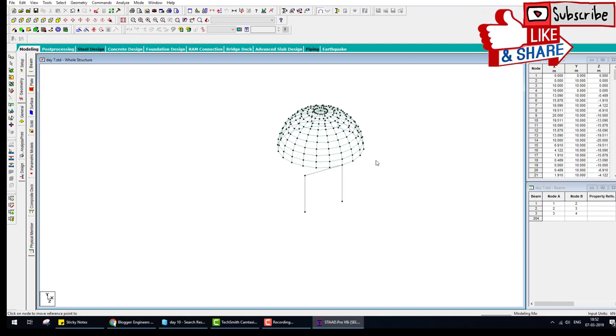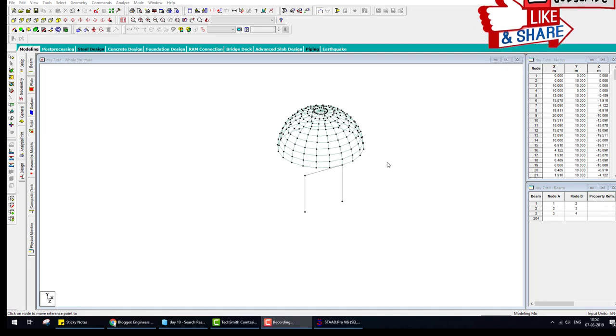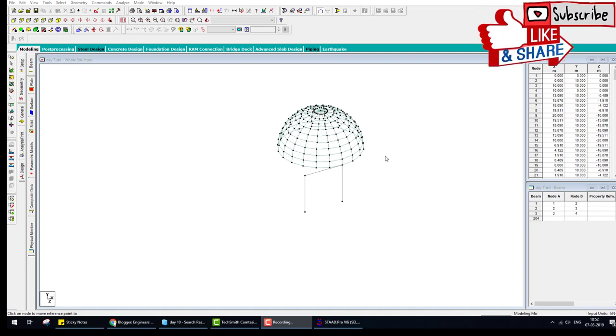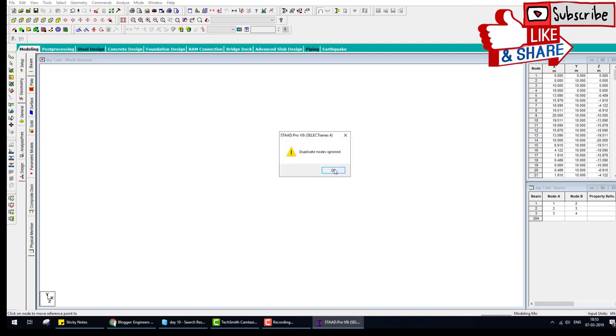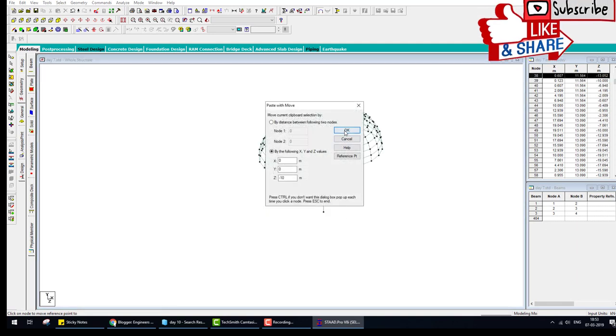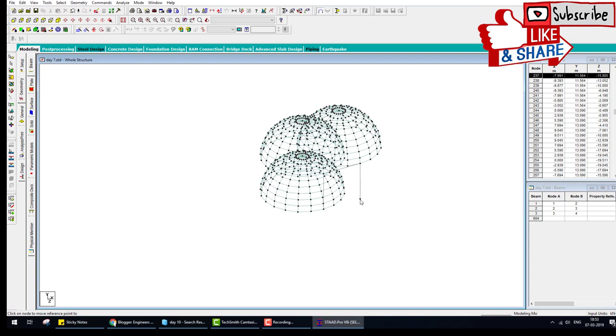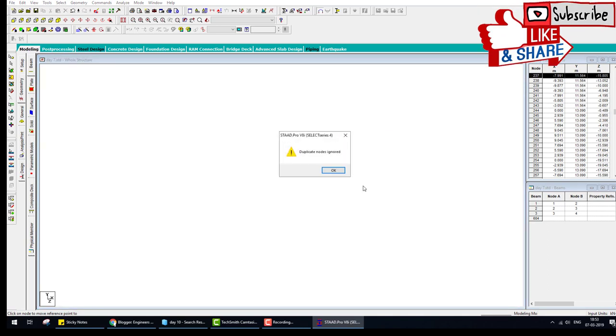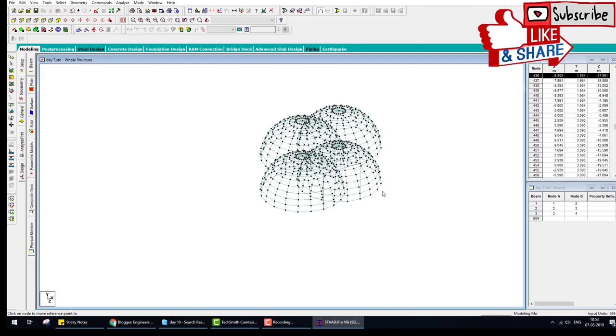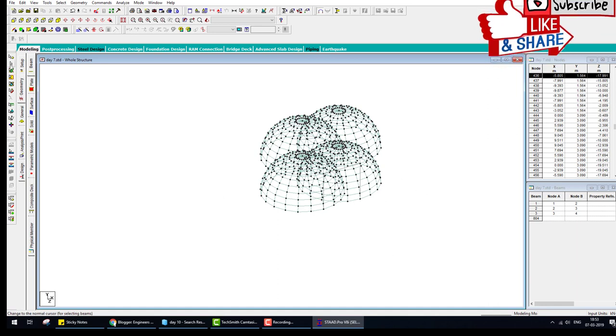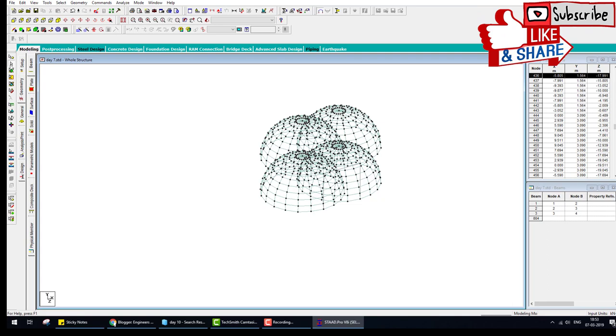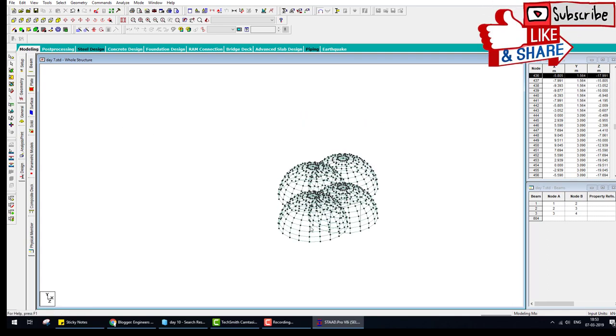Now you see my mouse cursor. My mouse cursor is activated in run structure wizard. When I click on this, again one dome is imported. If I click here, it imports. If I click here, then again it imports. If you want to remove this cursor, go to the normal beam cursor. Yes. Now you can work on your model.